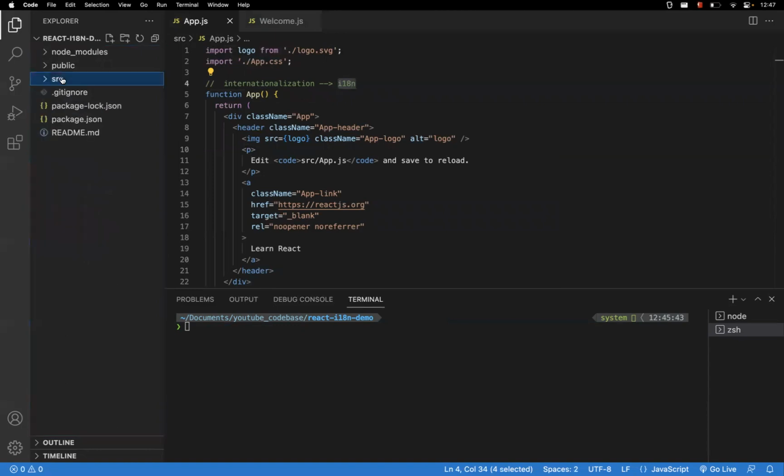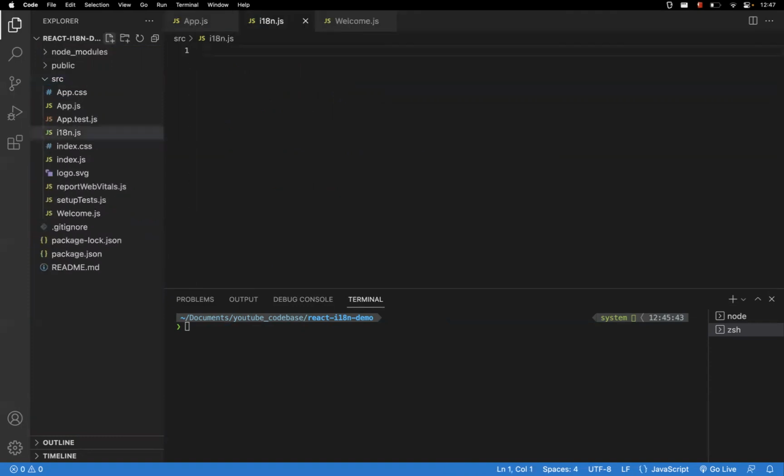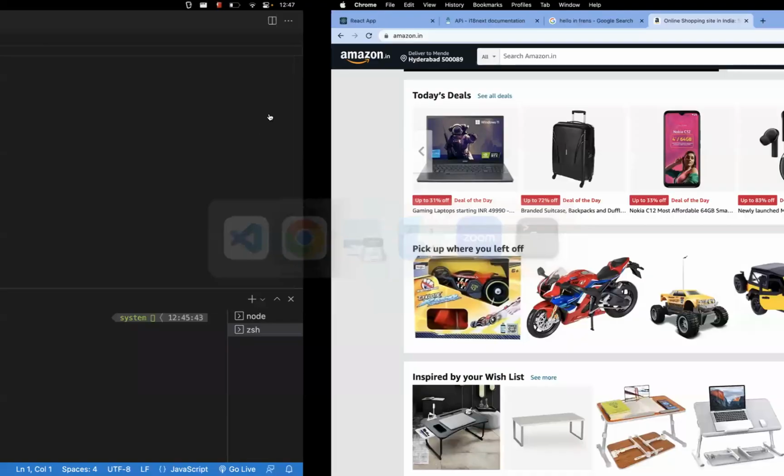Under src, create a file and name it i18n.js. This is the configuration file. We are going to configure i18next and we are going to initialize this. How are we going to do that? Let me show you here.